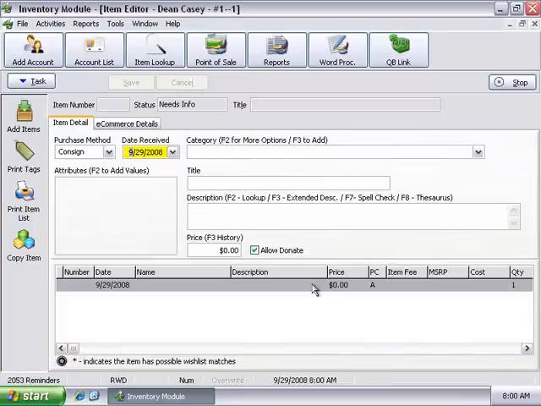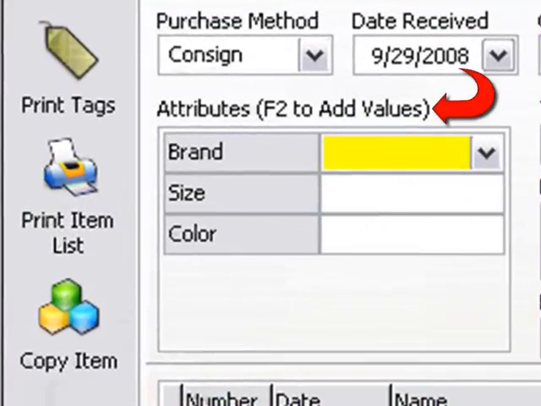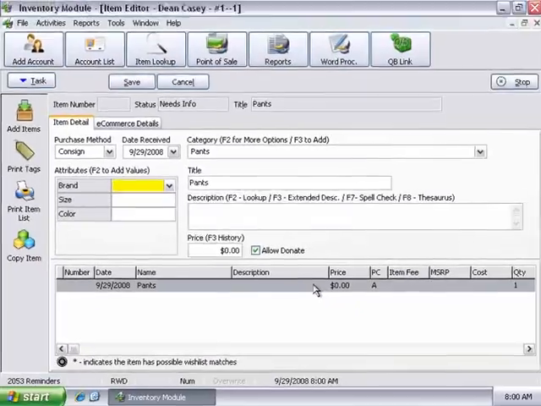Our mouseless item entry screen makes for an efficient consignment process. Use the Enter button to move from field to field, and the keyboard shortcuts to access additional functions.